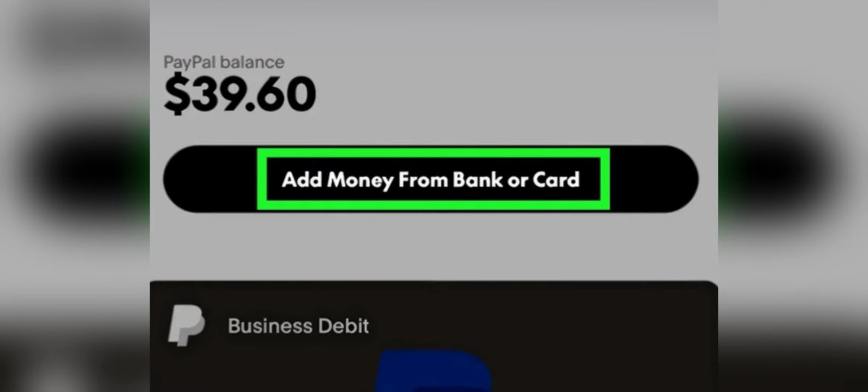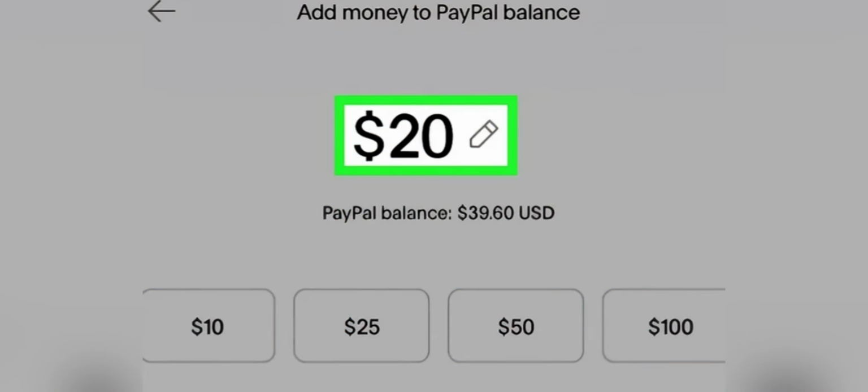Now, enter the amount of money you'd like to transfer into your PayPal account. Keep in mind that if you're transferring from a debit card, there are limits. You can transfer up to $5,000 per day, $10,000 per week, and $20,000 per month.